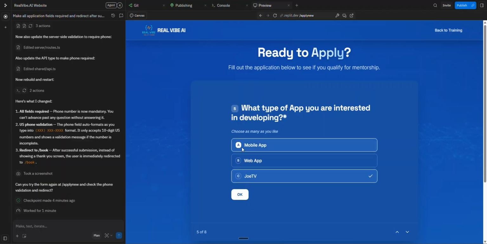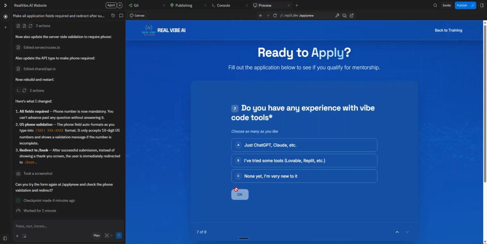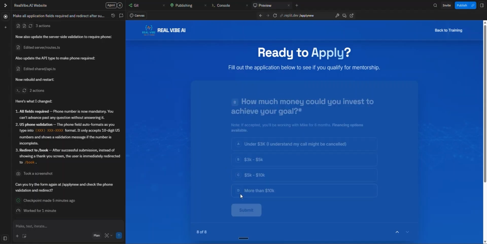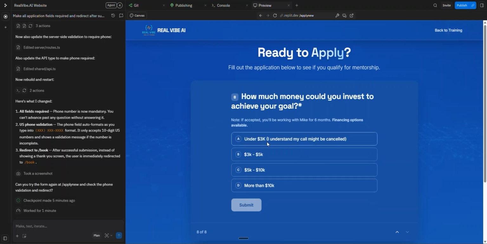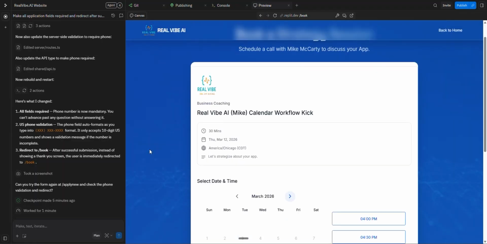And we'll block. Let's just do one actually. What's your app ID? I don't have one yet, but it's going to be huge. Okay. A stickler for spelling, maybe. Do you have any experience? No, I'm very new to it. Let's just do that. Next, and how much? Whatever. Call might be canceled. And submit. And boom, I went right to my book page, which is what I want.